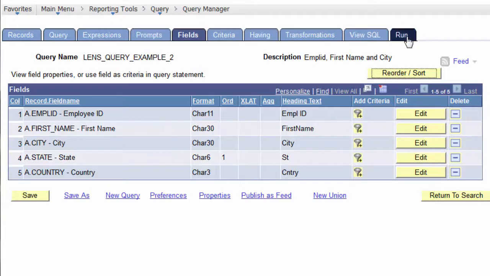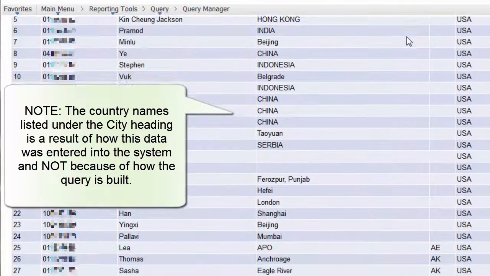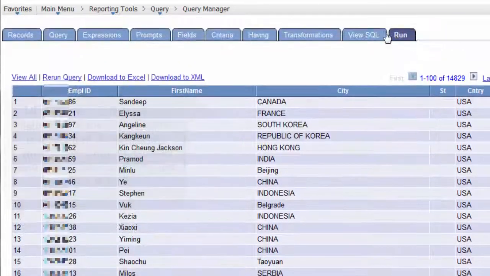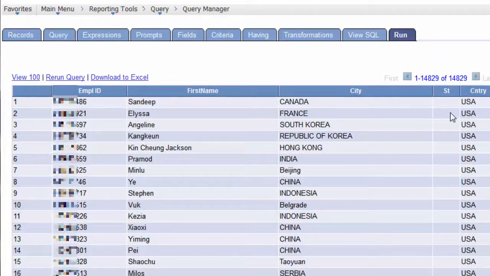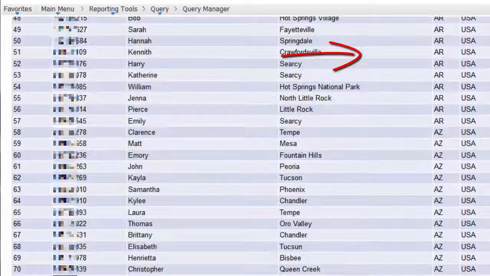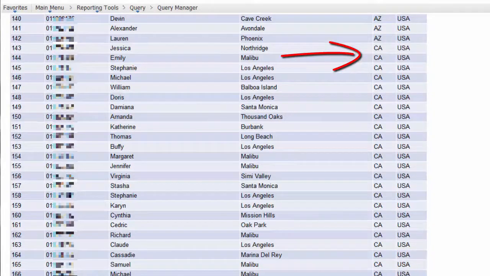Let's run the query. Notice there is some ambiguity in the results as we see what looks like country names entered into the city field. And notice the state field that's blank is listed first. However, as we scroll down, we'll see employees listed in Alaska first, followed by Alabama, Arkansas, Arizona, then California, and so on.